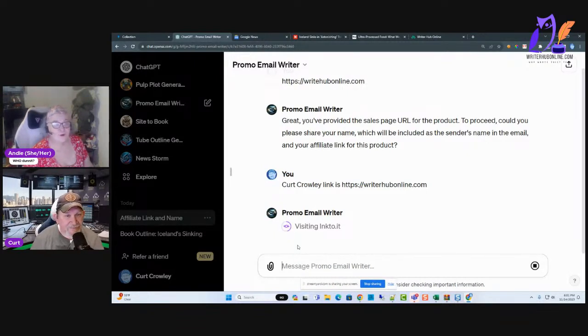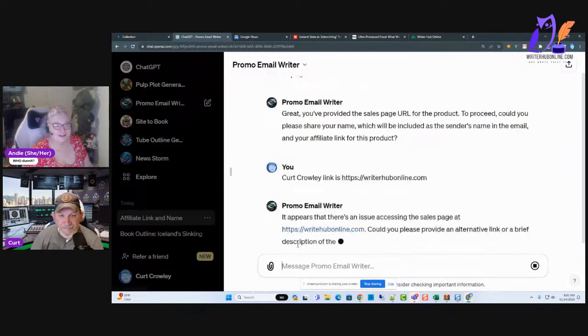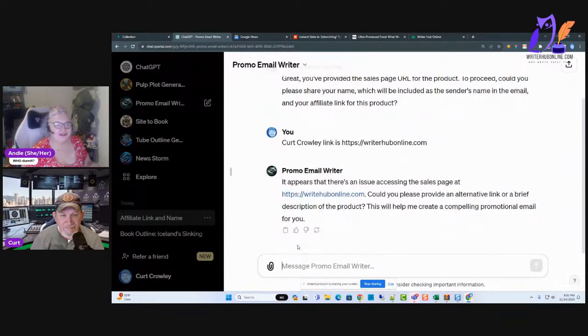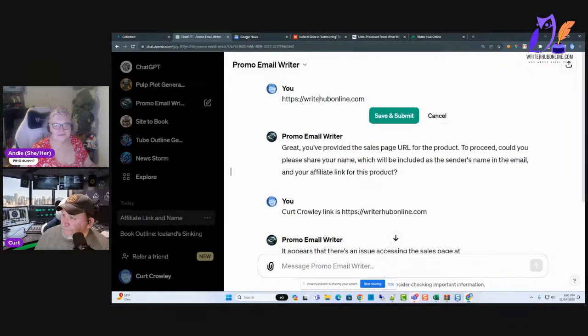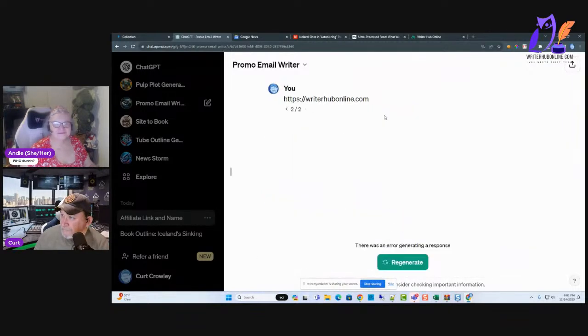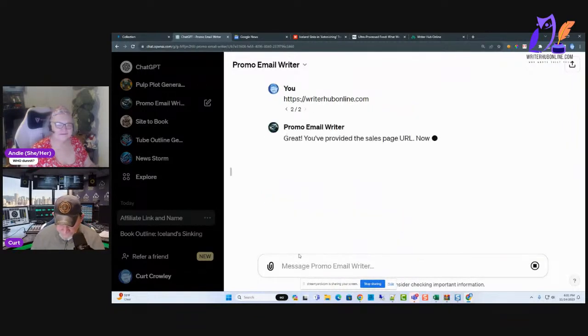If you put in a raw affiliate link, it will automatically use Link Supervisor. And it's using the API link, so you don't need a Link Supervisor account. It'll create you a link as well. It would help if I put Writer Hub Online instead of just Write Hub. See what happens.